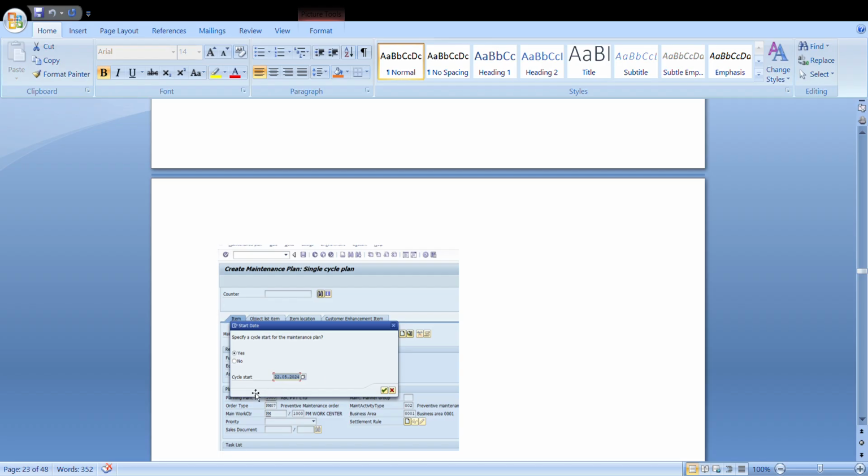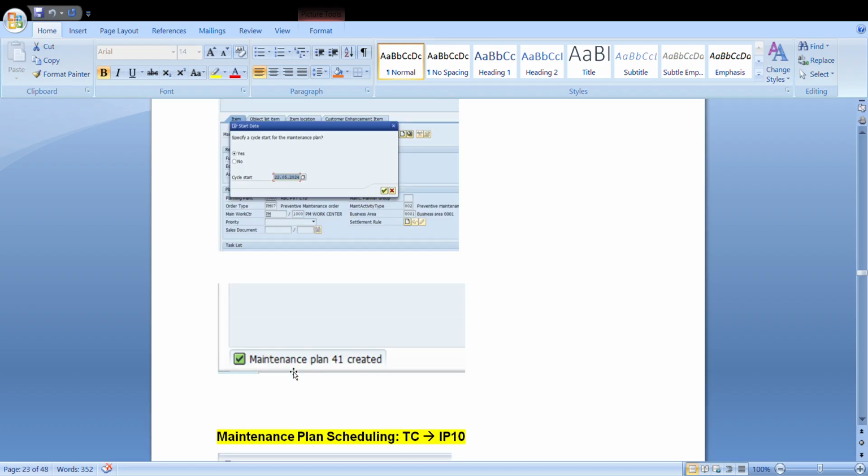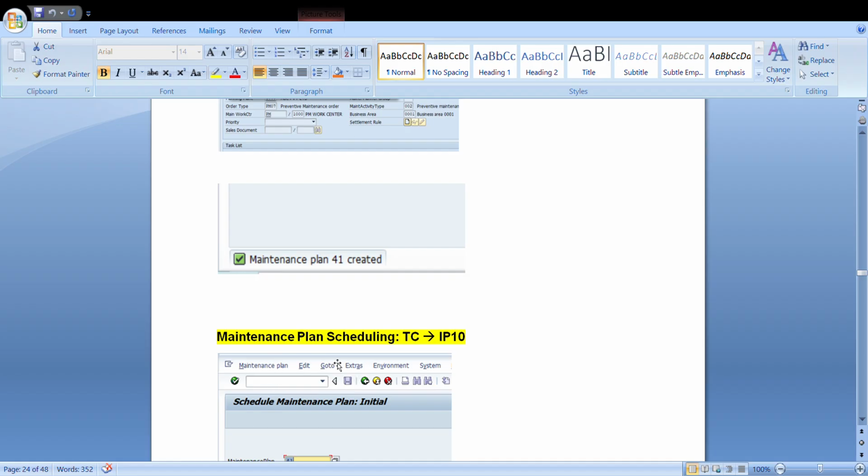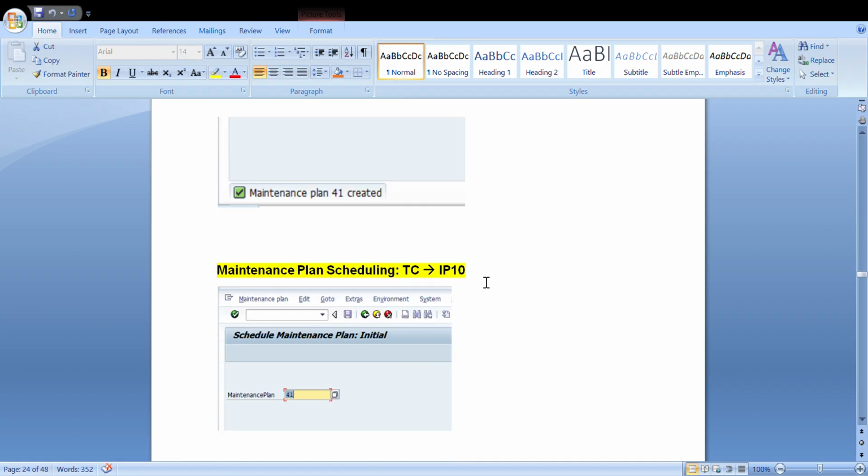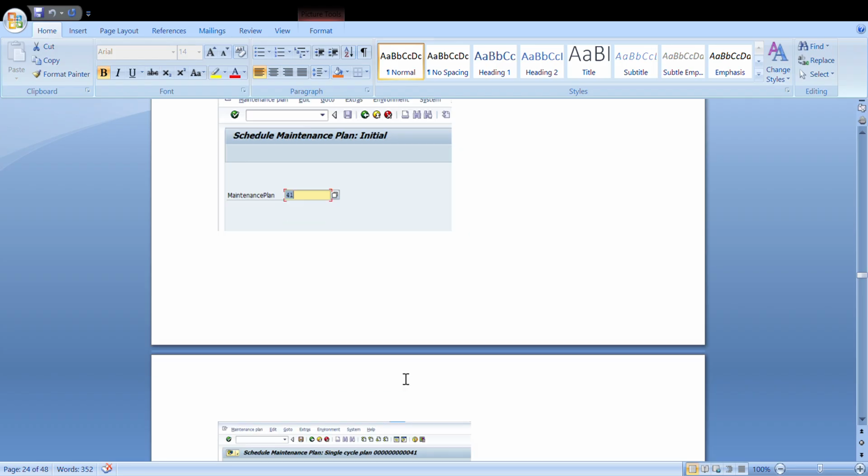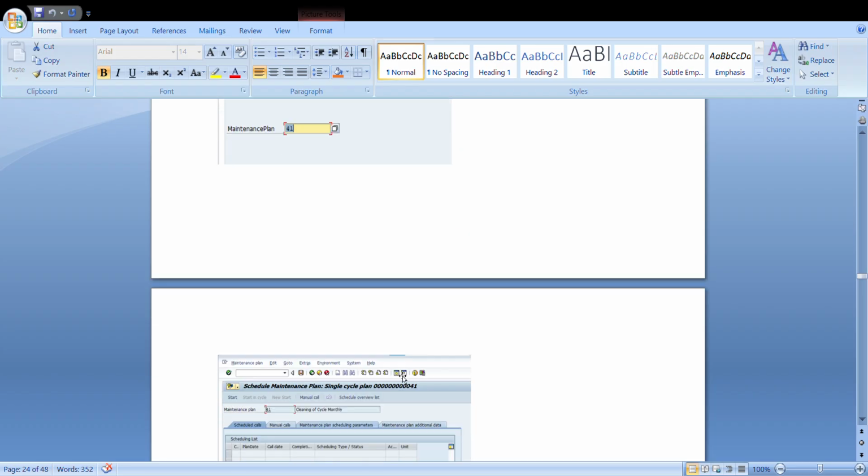Here this is the cycle start time. Based on this cycle start time, the cycle will start, and save that maintenance plan. Now for maintenance plan scheduling, go to IP10. My maintenance plan is 41 and we have to schedule these maintenance plans. Once we schedule this maintenance plan, only then will the activities take place.